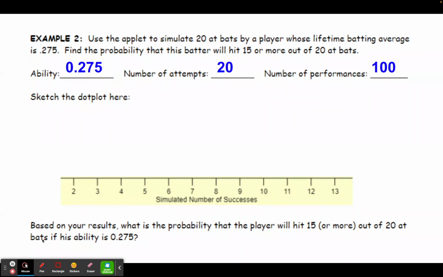So we can go ahead and sketch that dot plot in your notes. And then the question asked, based on your results, what is the probability that the player will hit 15 or more out of 20 if his batting average is .275? And in this case, that would be 0%. We did not have a single result from our simulation that was at 15 or more. Now, that doesn't mean that it's impossible. It just means that in this case, it didn't happen in 100 simulations. But if you did more simulations, like maybe 1,000 or 10,000 of them, you might actually get that result once or twice. But it's not going to happen very often because it's so unlikely.